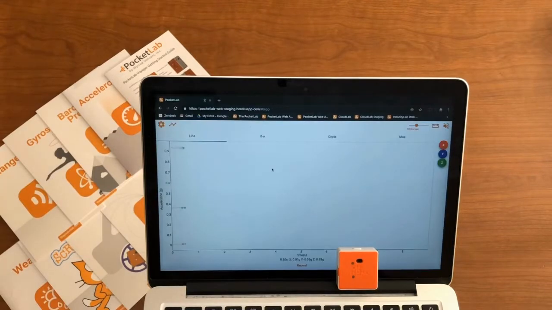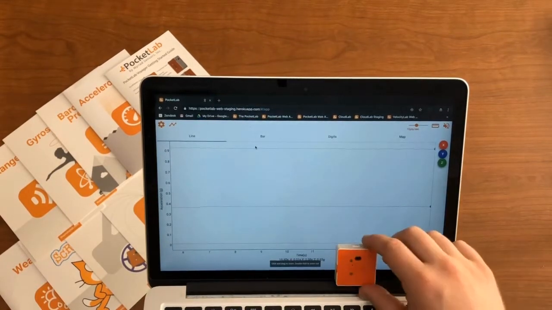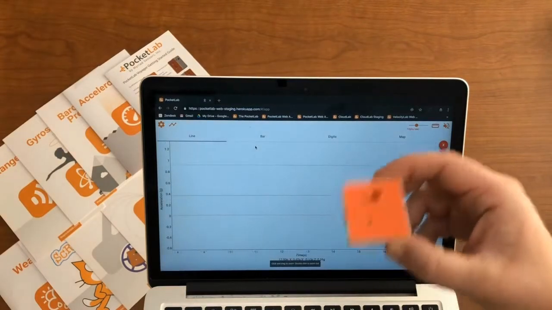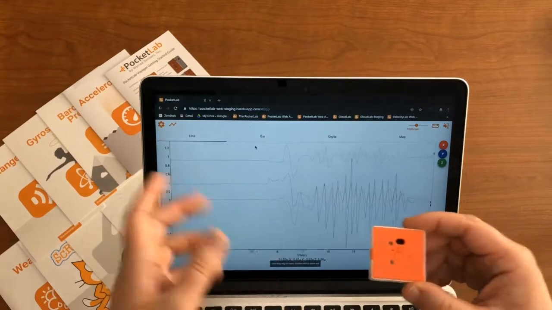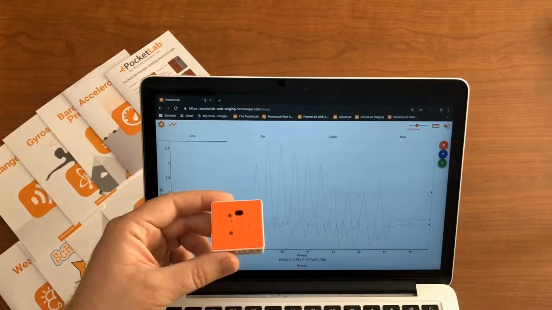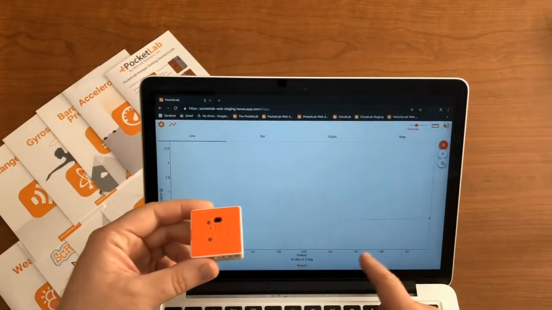Click your PocketLab, then click Pair. You should now be connected. Your PocketLab is now streaming data to the PocketLab web app. When connecting a PocketLab Voyager, the web app will default to a display of the acceleration graph. You can toggle on and off different axes with the buttons on the right.